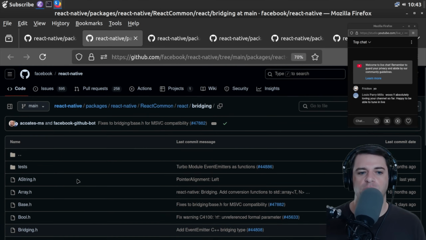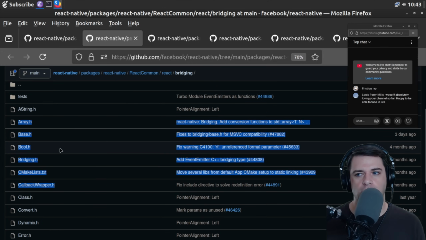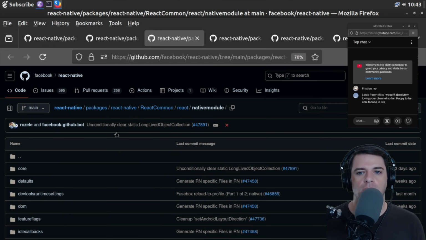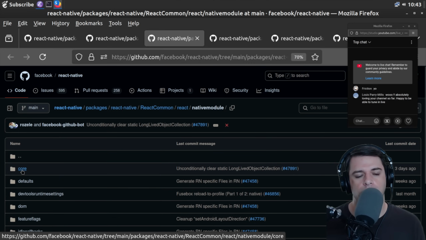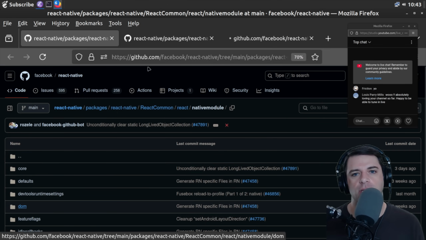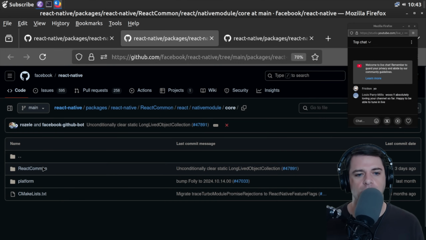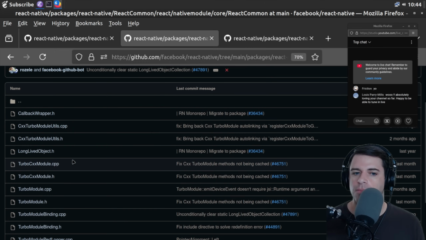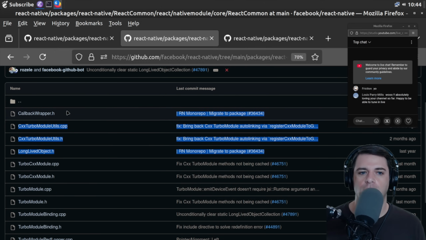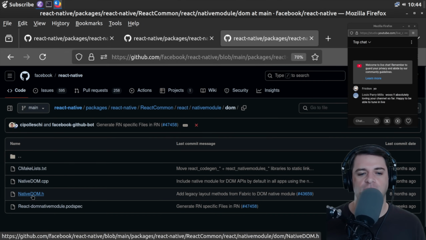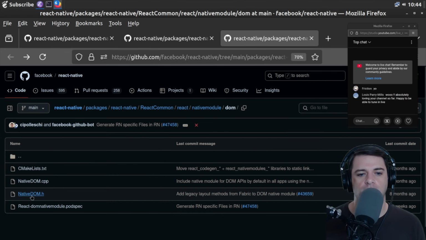And in bridging, we have things like the basic types like array, Boolean, string, function, number, object, promise. And in native module, we have a DOM, no sub, but we have core, DOM, and some feature flags. And I think I can just ignore everything else. And in core, we have React Common and some stuff about Turbo CXX module, callback wrapper, turbo modules. I don't know what those are. And then we have native DOM and native DOM.cpp.